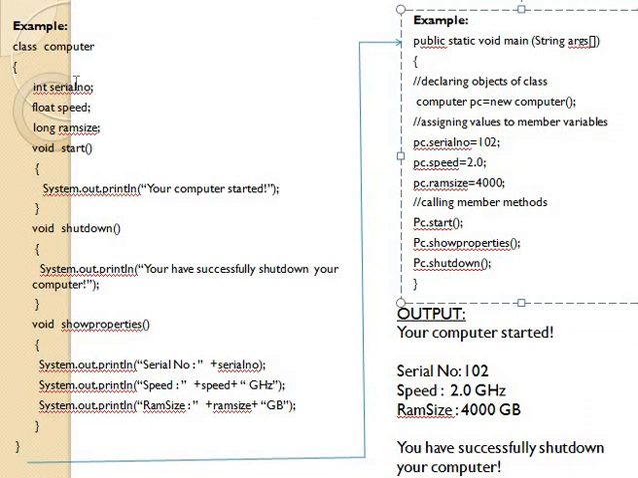Now assign some initial values for the data member serial number. Let's say I assigned an initial value of 102 for serial number. So that is represented as pc.serialNumber equal to 102. Then in the next line, let's say I assign an initial value for speed, which is 2.0. Now why did I write 2.0? This is because speed is the data member which accepts only decimal values and its type is float. That's why I wrote pc.speed equal to 2.0.